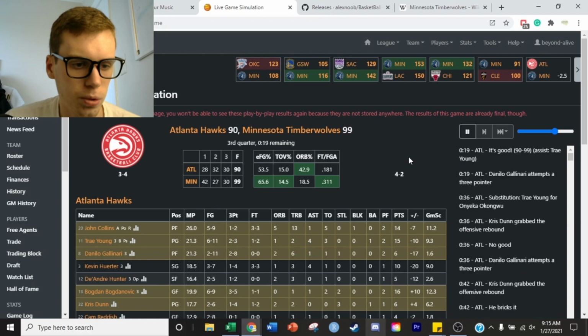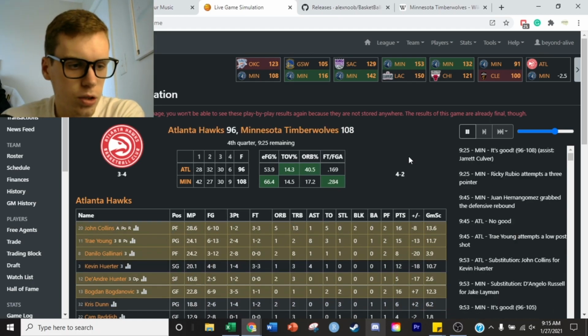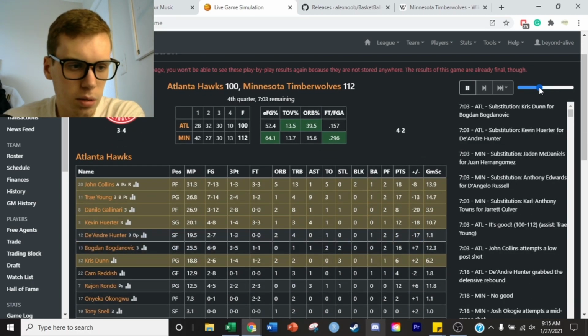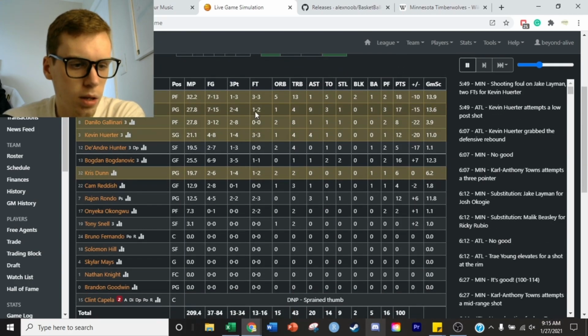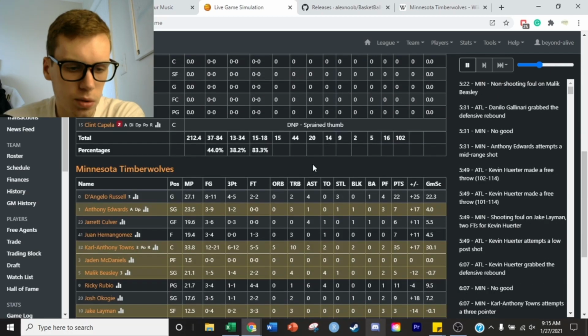Going into the fourth quarter now, the lead has been cut to about 7. I can slow it down a little bit too. For this last 6 minutes, we're at 14. Hopefully we can hold on to this one. Trae Young is having a bit of a quiet game for his standards.